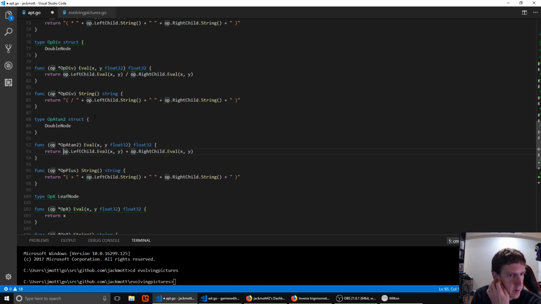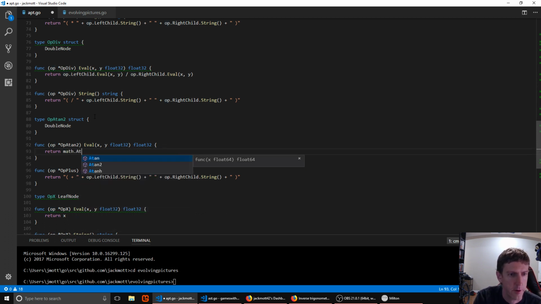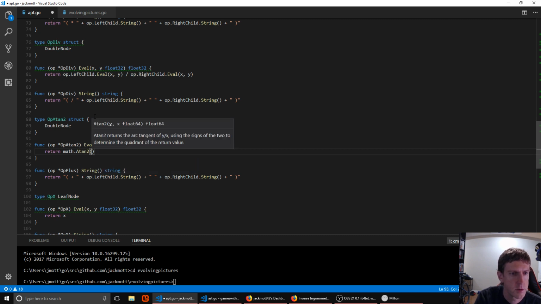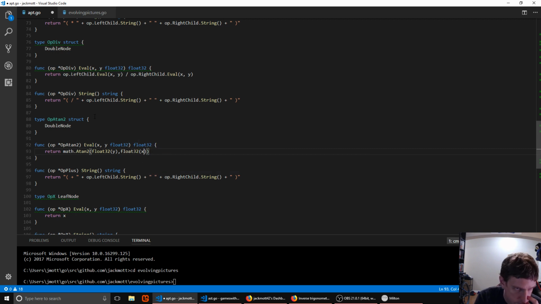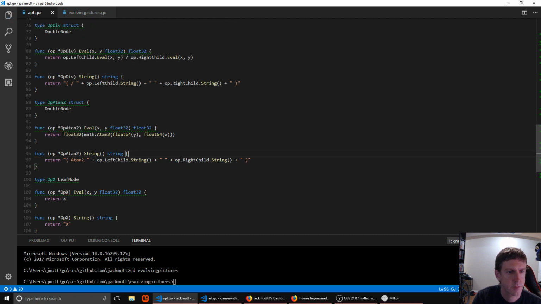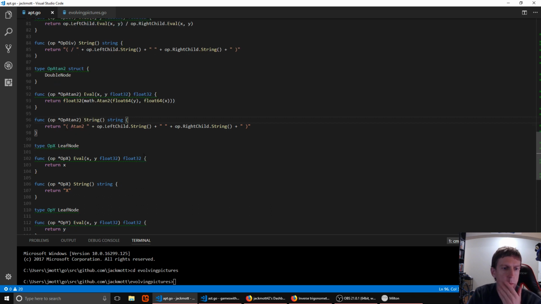Okay, so in this case, this is going to be very different. This will use the math library's atan2 function. And we'll pass it y and x. And it expects 64-bit floats, so we have to cast. Okay, and here we'll just say atan2.